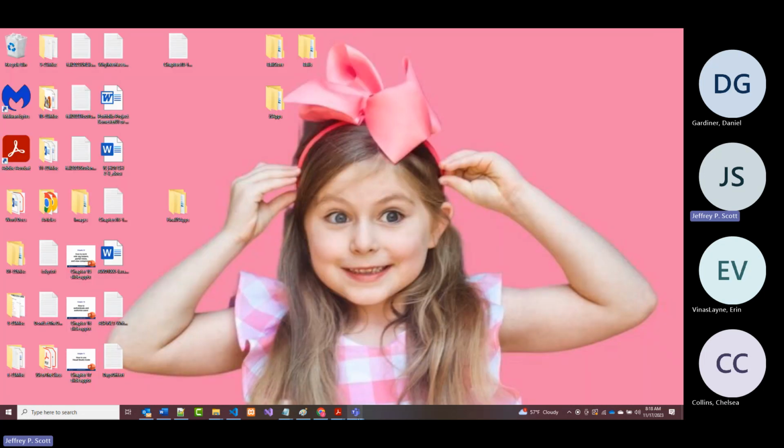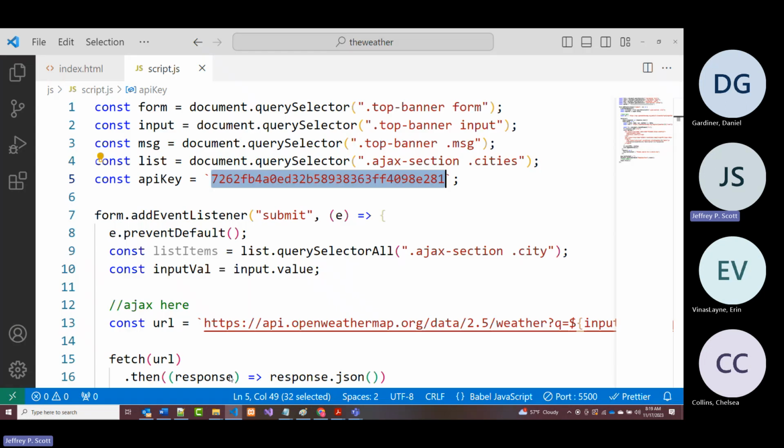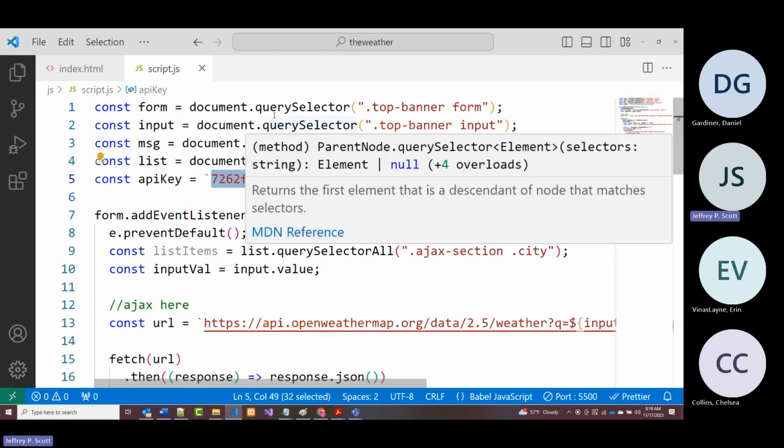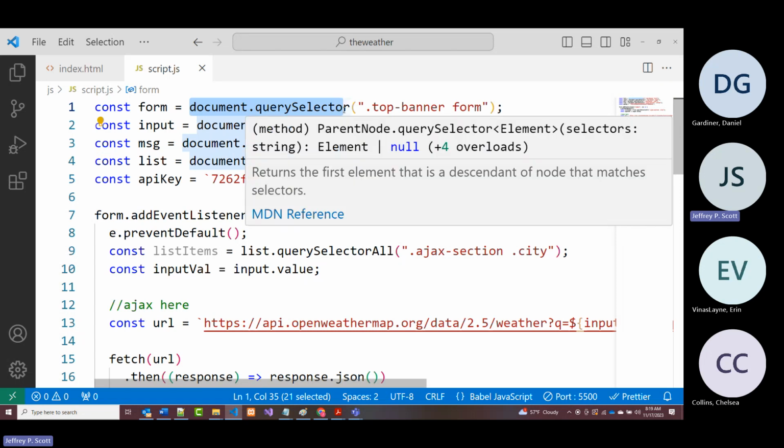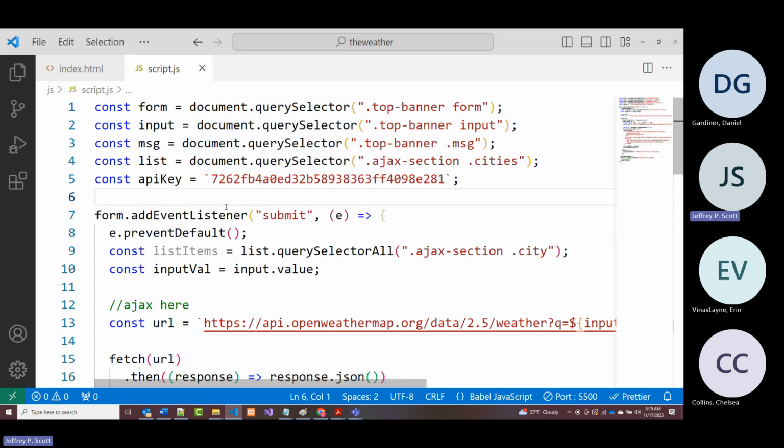In fact, let's just do this. Let's look at the JavaScript, which does work. All of these could be fixed up. We could do an alias for document.querySelector. I didn't do any of it. So this is my API key. That's the only thing I had to change in here.